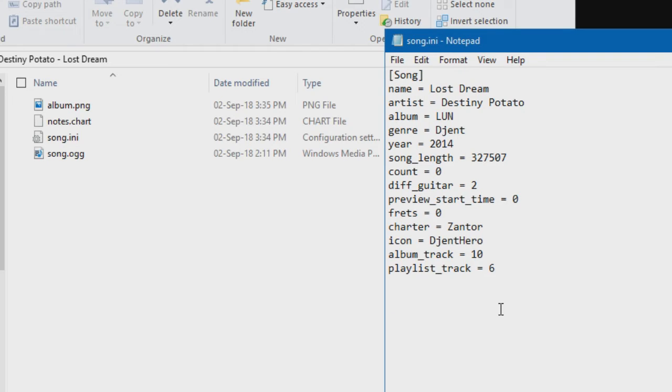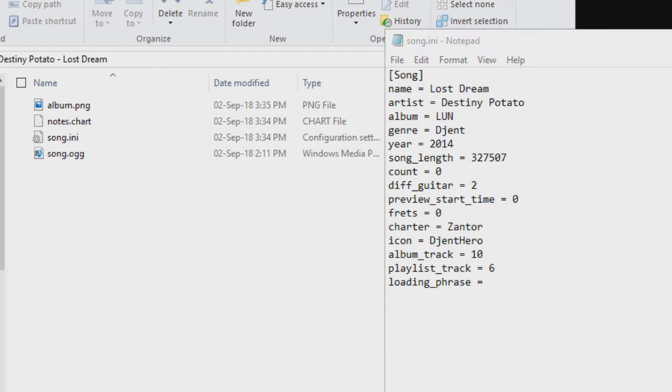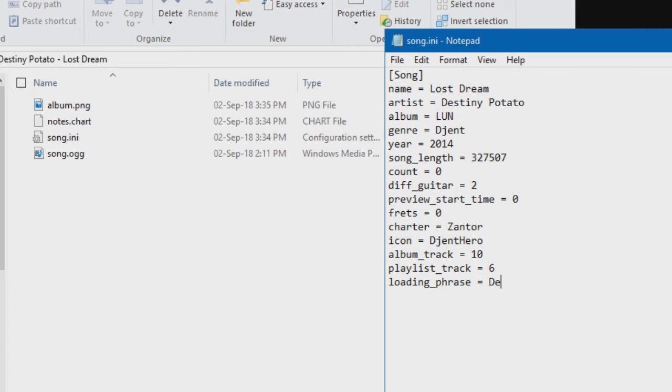And one last thing you can do is loading_phrase, like that, equals. And then all you need to do is put in a little fact about this band. So, for example, I think this band is from some weird country. I can't remember where they're from. Let's see. I believe... Does it say where they're from? Serbia. Yeah, they're a Serbian band. So, Destiny Potato are from Serbia.